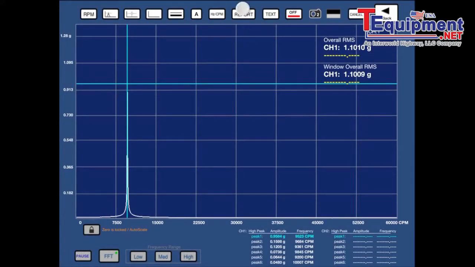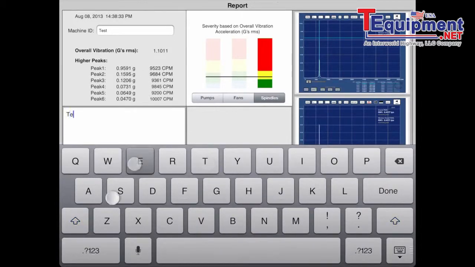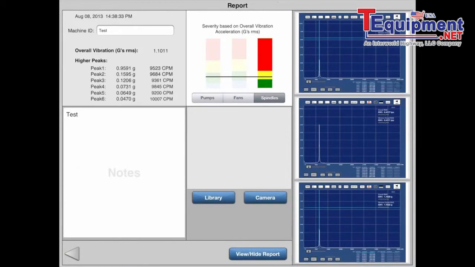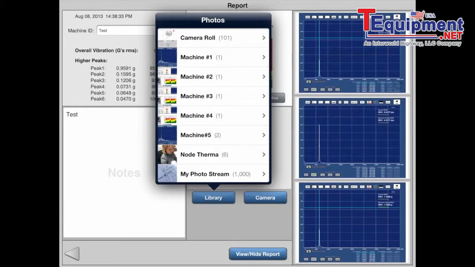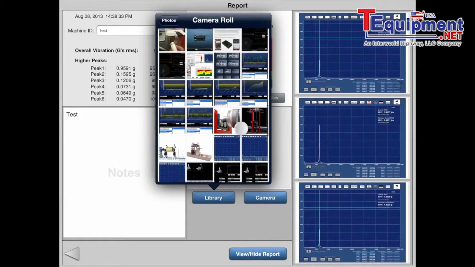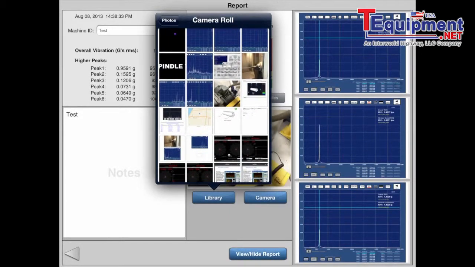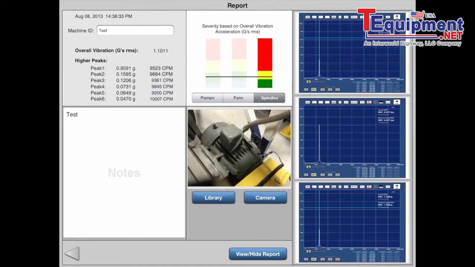Now, when we simply go to this report button up here, our report pops up. We still have our traditional severity chart for pumps, fans, motors, spindles, all that is up at the top. You still get your overall, your top frequencies, your notes if you want to type in any special notes for the particular asset. And here we have our camera function, which actually lets you pull out of the library as well. And I'll just pull a picture of a spindle out of my photo library real quick here. And we'll pull a motor out, and we'll put that in our report.